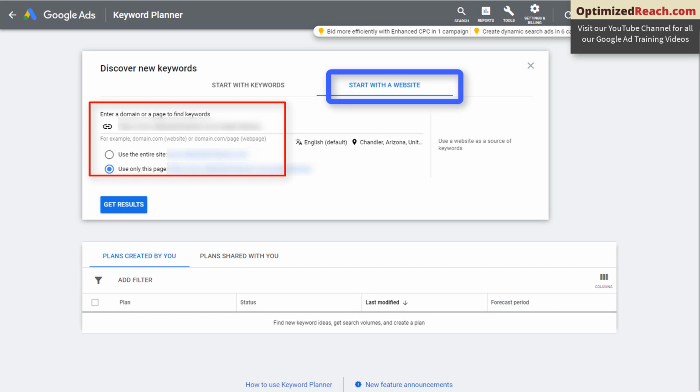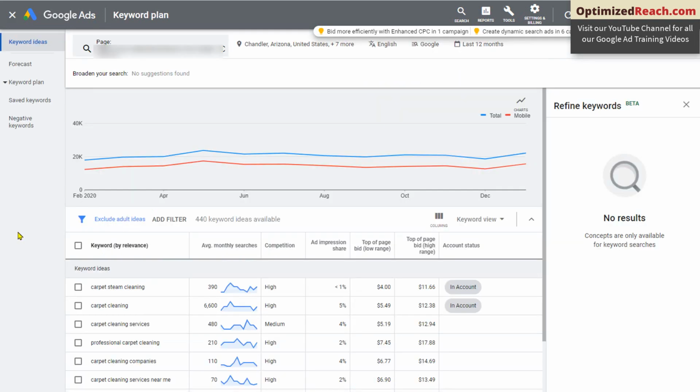Again, you're looking for keyword ideas, so you can have Google scan a competitor's website that does carpet cleaning and see what keywords they suggest based on that page. And maybe you'll find new keywords using that approach. So enter in the website page you would like Google to scan and get results. And it's going to work the same way as it did when we were just typing in specific keywords.